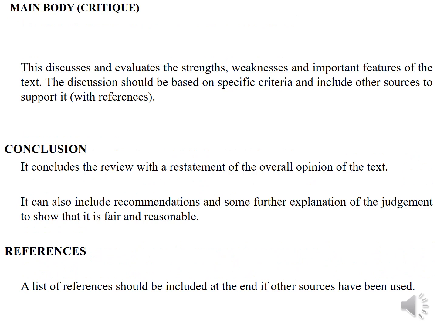We also have the main body, which is the critique. This discusses and evaluates the strengths, weaknesses, and important features of the text. The discussion should be based on specific criteria and include other sources to support it. That is what we refer to as references.